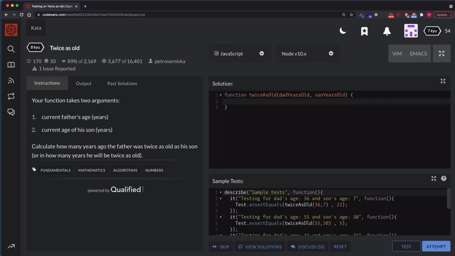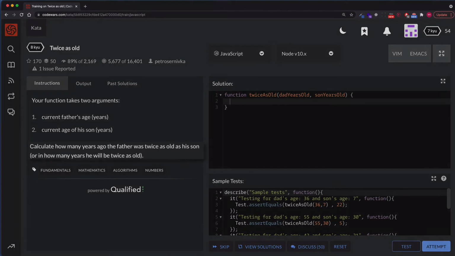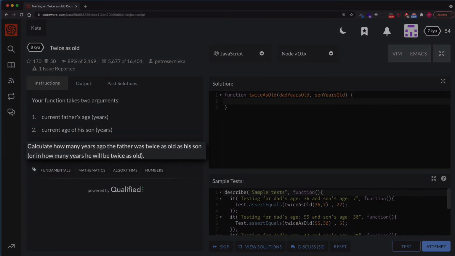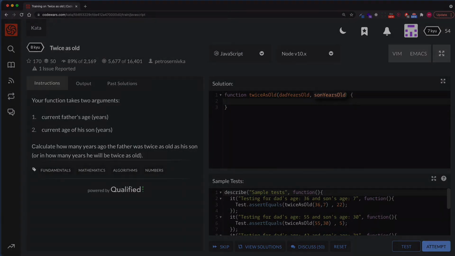In this video, we're going to be solving a Codewars problem called twice as old. Here's a challenge. Calculate how many years ago the father was twice as old as his son. So right here, they give us a function called twiceAsOld, which takes the current age of the father and the current age of his son as parameters.